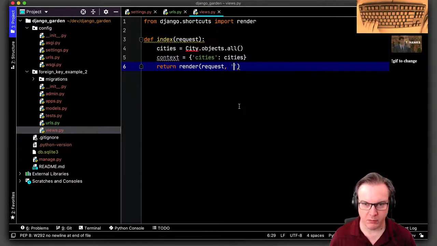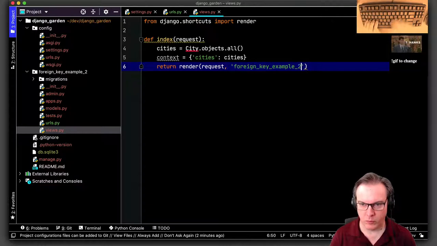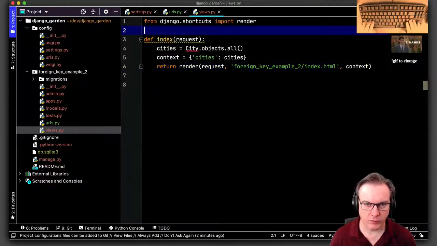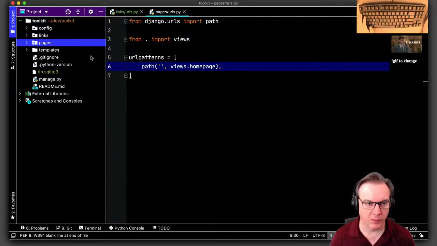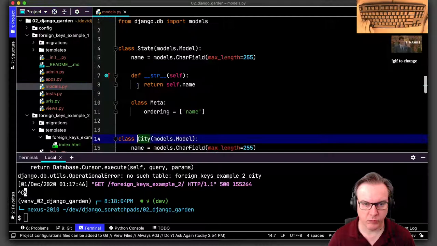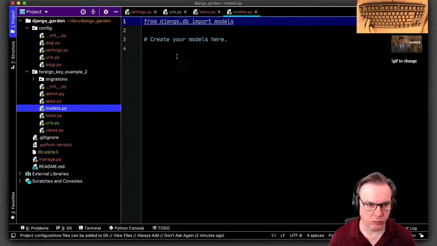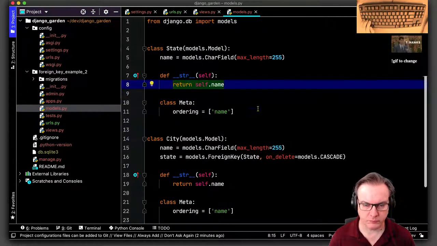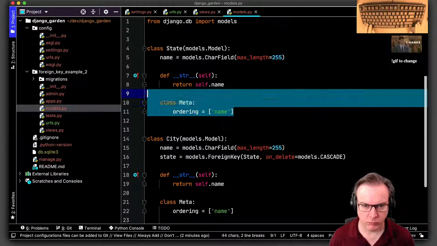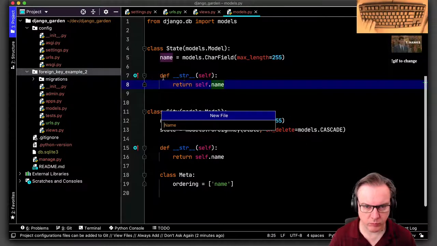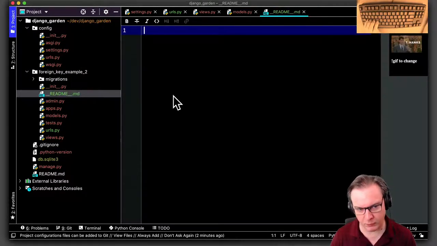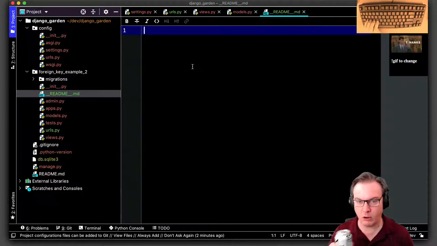Wish that would get out of there. What are we doing? Foreign key example 2, index.html, context. There's our views, there's our pattern, here's our models. Models I'm just gonna grab from our other one over here. Oops. Okay, that got it. That's the README. Yeah, my convention's gonna be to have the double underscore for the README as a signal to say, hey, this is something that should go to the garden, basically.